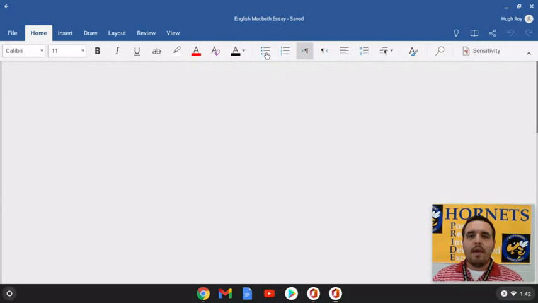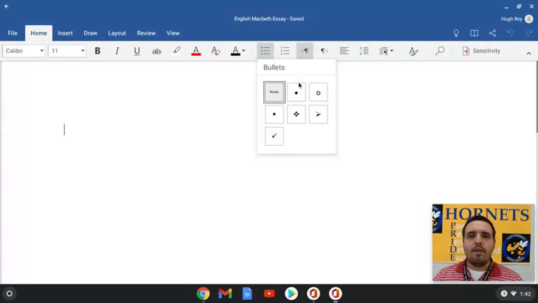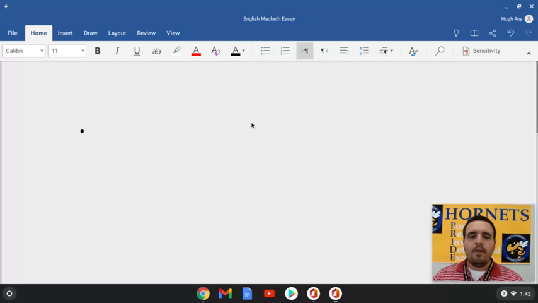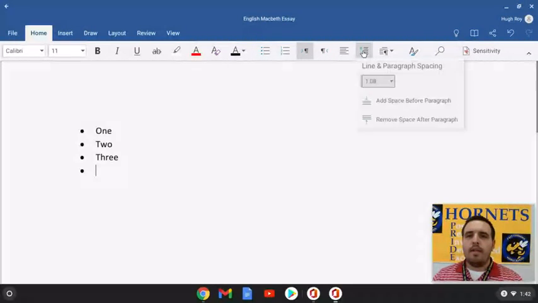And then something that you may use a lot, especially for taking notes or for outlining a text, is this bulleted list. If you click here, then you can type, and every time you hit enter, a new bullet will pop up. Something else that you might find useful up here is the line spacing.